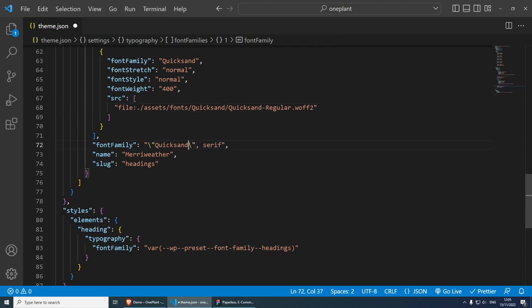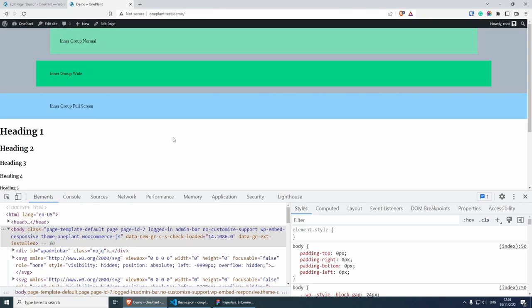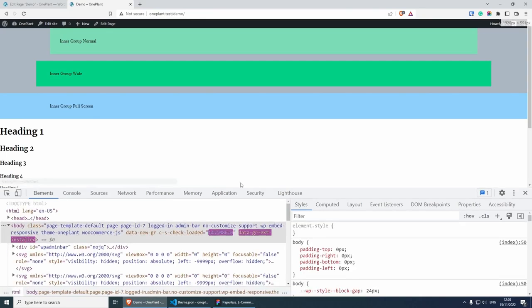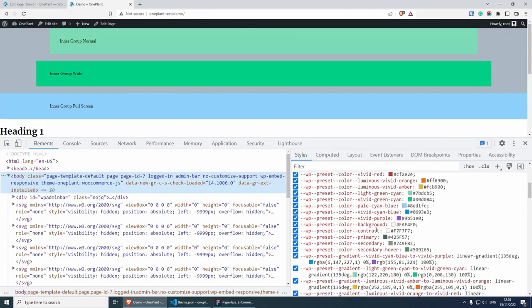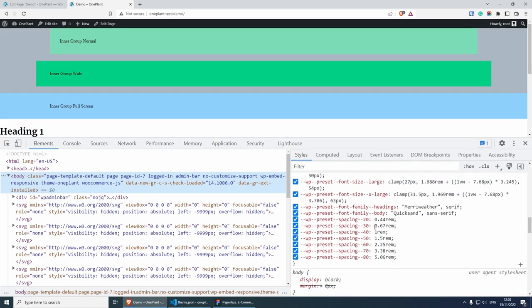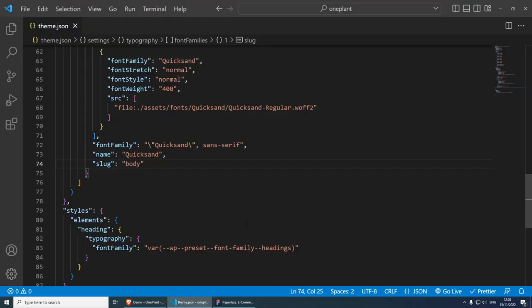Then we have Quicksand, and instead of serif, this is actually a sans serif font, and the name can be Quicksand and the slug can be body. For the body text, you can call it whatever you like pretty much. So now if I save this, and if I go back to the browser, and if I refresh, if I go to body, and if I scroll down a little bit more, we should be able to see our new font here, which has the WP preset font family of body.